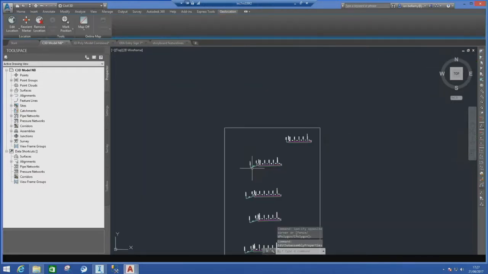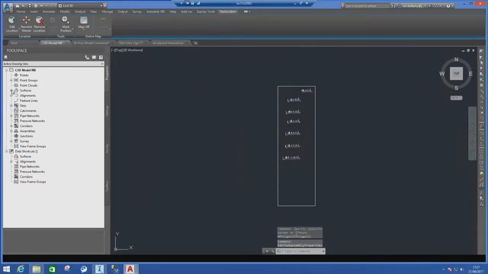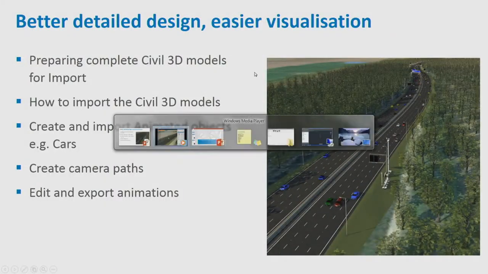So then once we've checked all those are set up and we've built the corridor, we need to build a corridor surface. So in here you can see I have two surfaces. This one is a corridor surface. We don't have to do any exports from this. We can bring this model directly into InfraWorks. So if I play the next video.